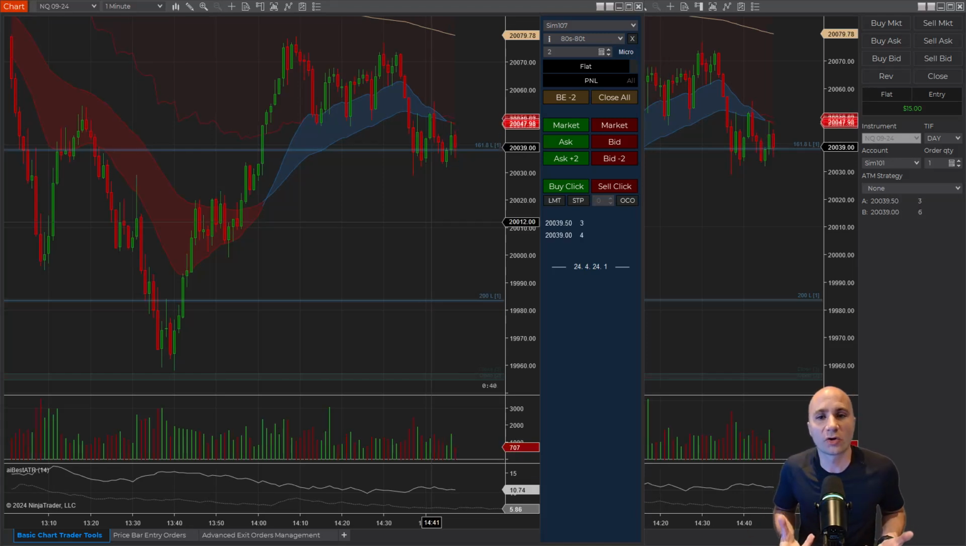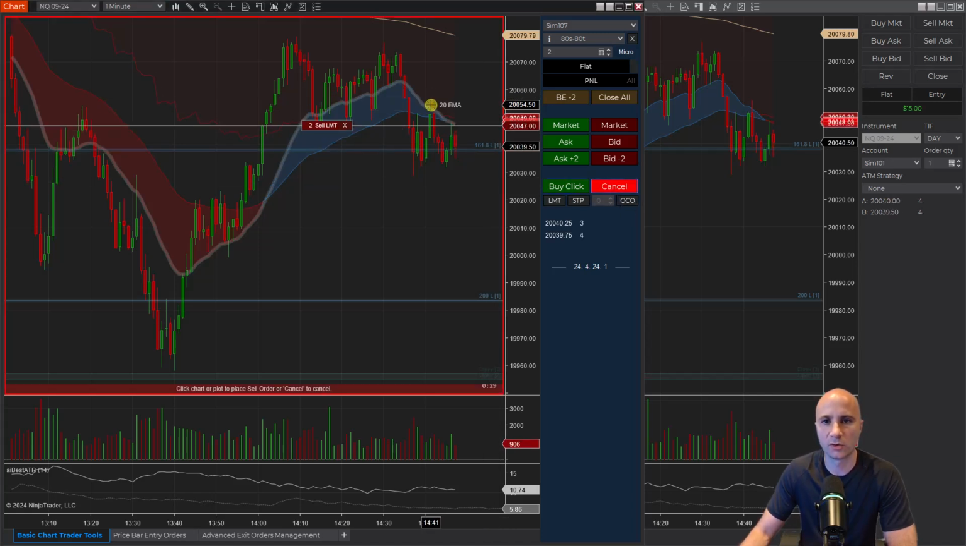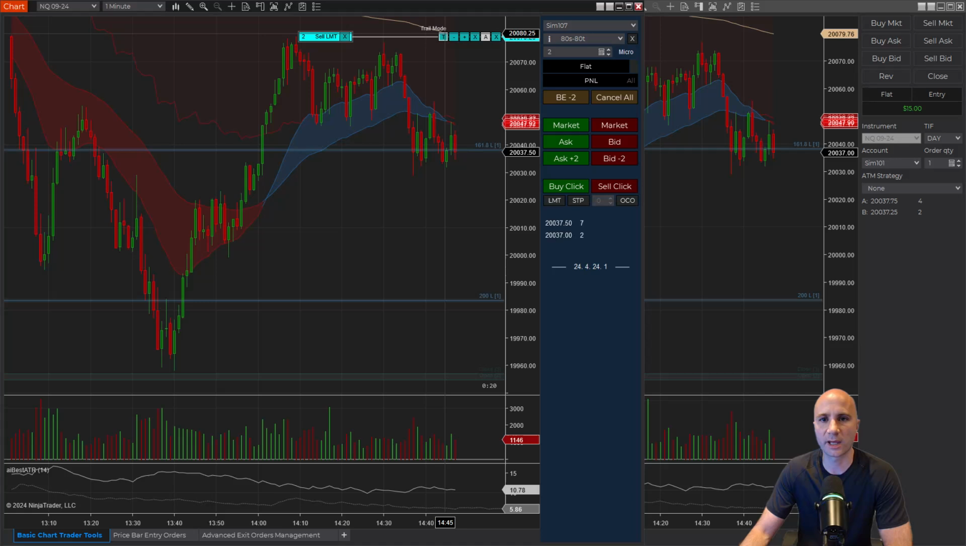To attach an order to indicator plots, I've made this really easy in the basic Chart Trader tools. All you're going to do is click here on the buy or sell click button, move your mouse, and as you do that, you can hover over plots. You see here I'm hovered over the 20 EMA and it highlights up here the 200 EMA. As I click, the order is placed and immediately attached to the plot. And what does that mean? It becomes a trailing entry order, right? This order is going to trail until it is hit and filled with the 200 EMA. So pretty cool there, first of all.